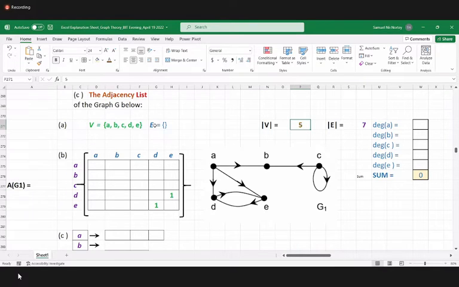Now let's look at the edges. How many edges? Now you can use the arrows to tell you where it's going to. So the edges: A to B, you see an edge like that. Then you go to A to D and A to E. Okay? That's 7 edges.